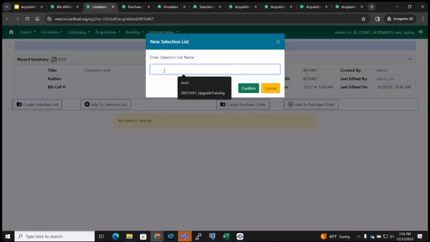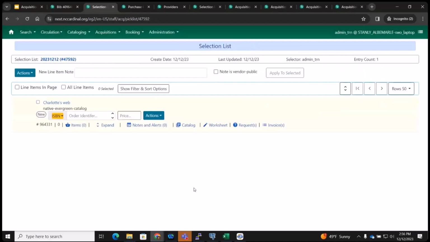So I can just name my selection list, and I've created it and added my first item to it directly from there. And again, it'll happen very quickly. There wasn't nearly the loading time that we've had in the past with acquisitions.